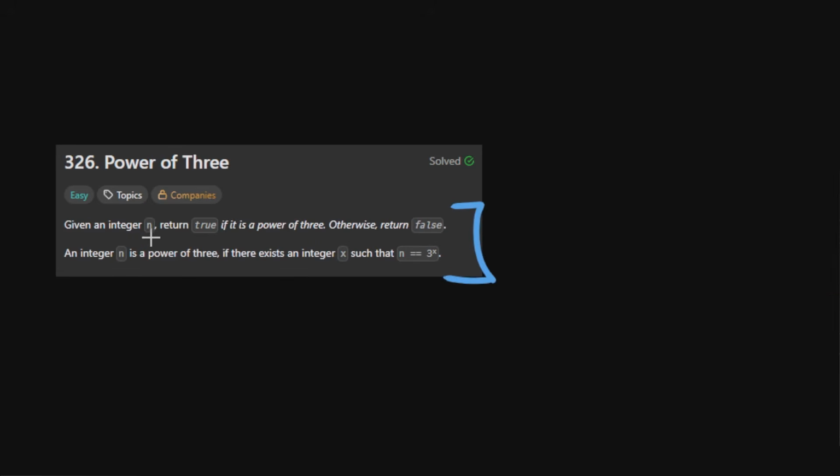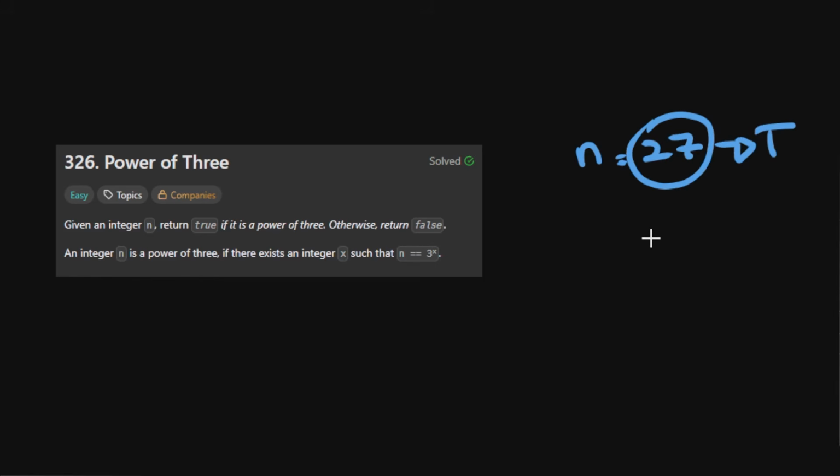We are given an integer n and we need to return true if it's a power of 3, otherwise we return false. So let's say n is 27. In this case, we return true because this is a power of 3. More specifically, this is 3 to the power of 3. Now let's see what's happening here.